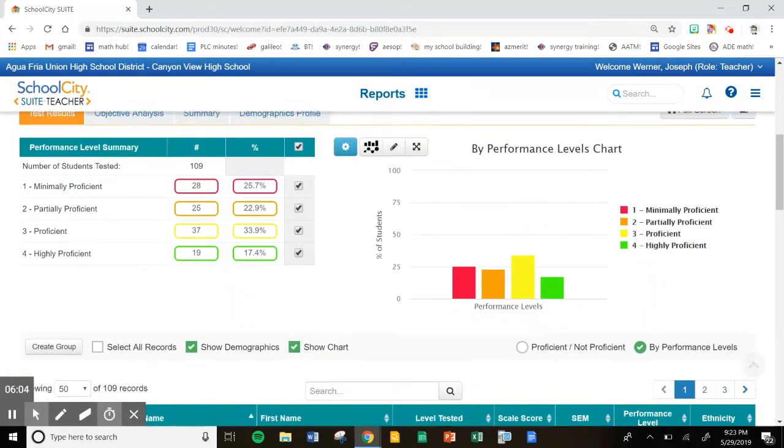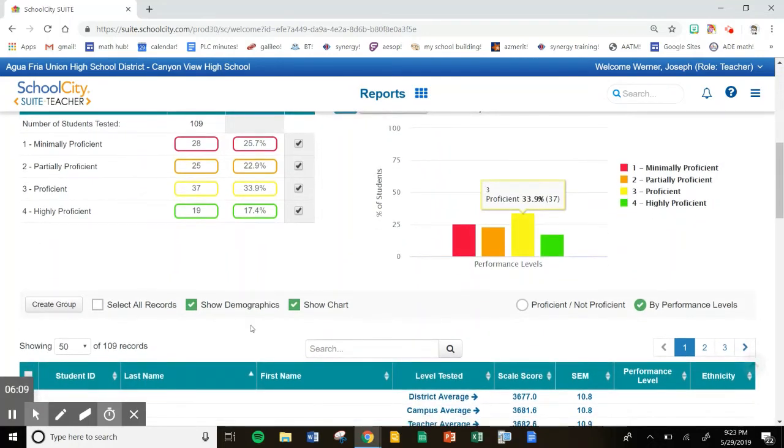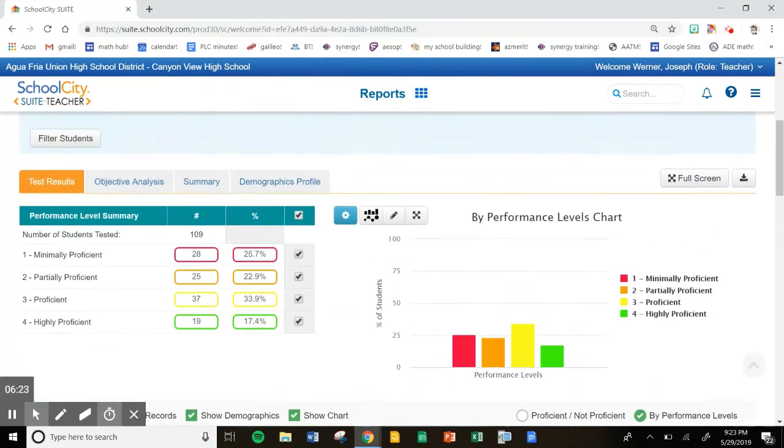I'm not going to scroll down much more because I don't want to give away specific student information. Notice here is where I'm going to have all the student names and specifically what they got on the AzMerit, their performance levels and their scale scores. Again, you can play around with that and look at your specific student results. So that is the test results.